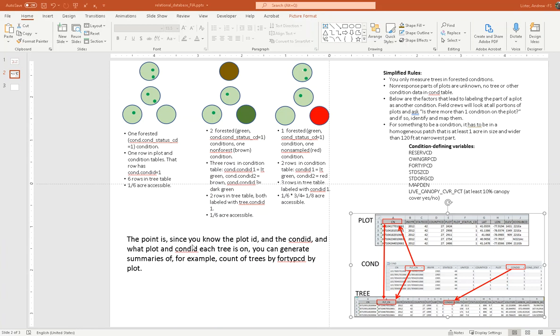Hello, today I'm going to talk a little bit about the structure of the FIA database and how to do some simple analyses. First, I want to give you a little bit of context about how the data are structured. So we have three tables that are the most interesting in the FIA database: the plot, the cond, and the tree files. Each of these tables has a column in them called CN, or plot CN.